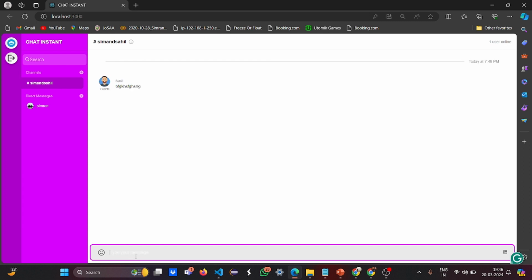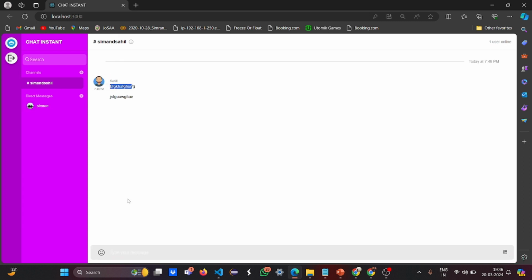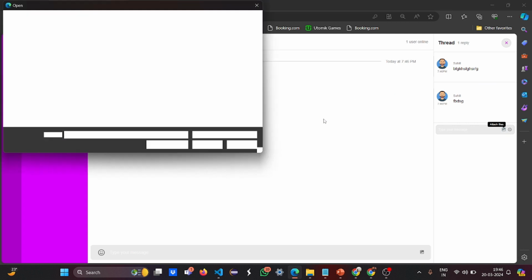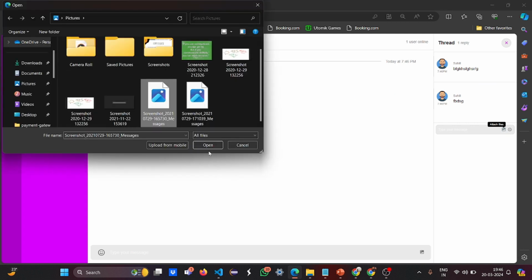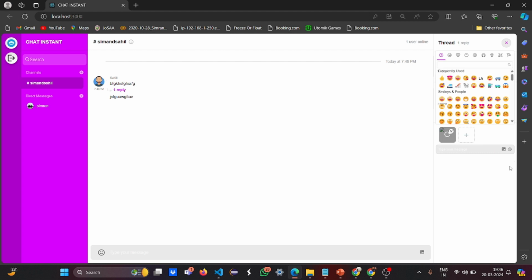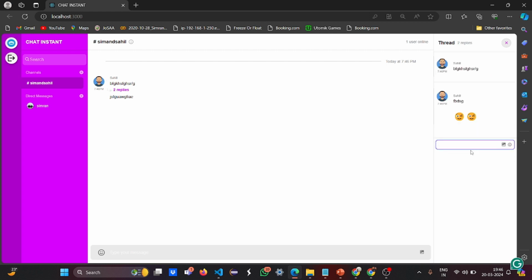In the group also you can chat. You can reply. Okay, I can send something which I showed you already. These attachments, I can send attachments. Okay, this is because of my network problem, no problem. Then I can put emojis. Okay, so this is how it works. So it shows me two replies. Let's see. So these are my replies. So I hope this is cool.